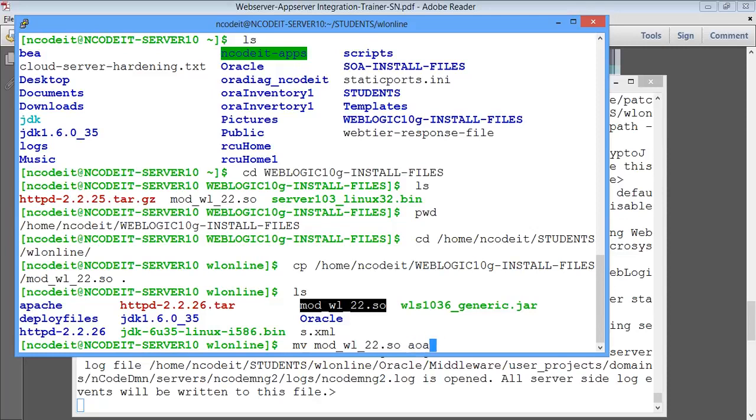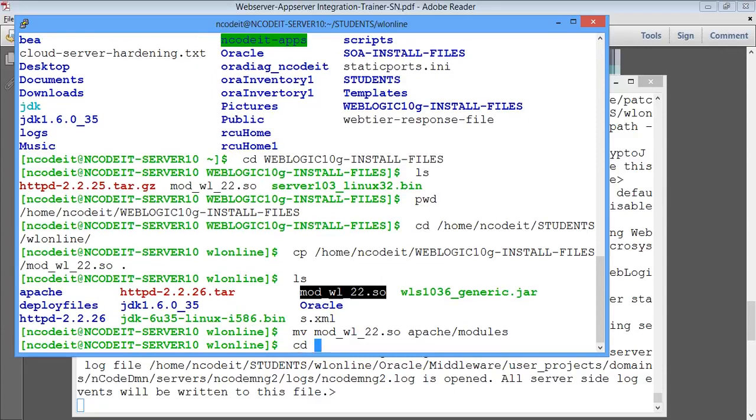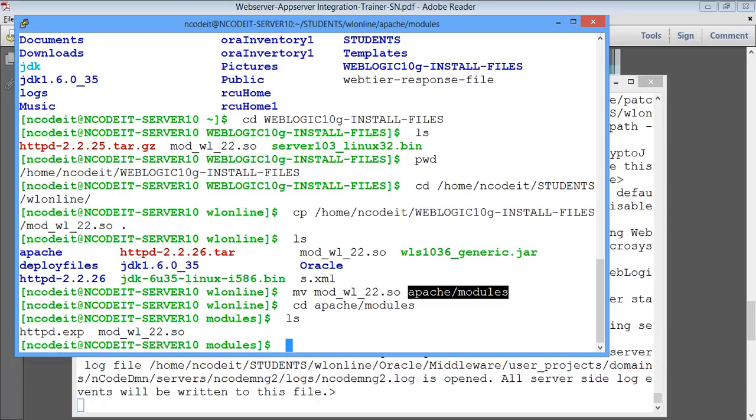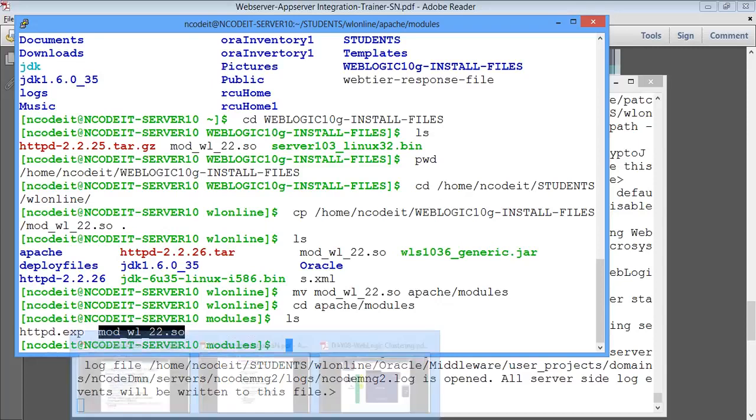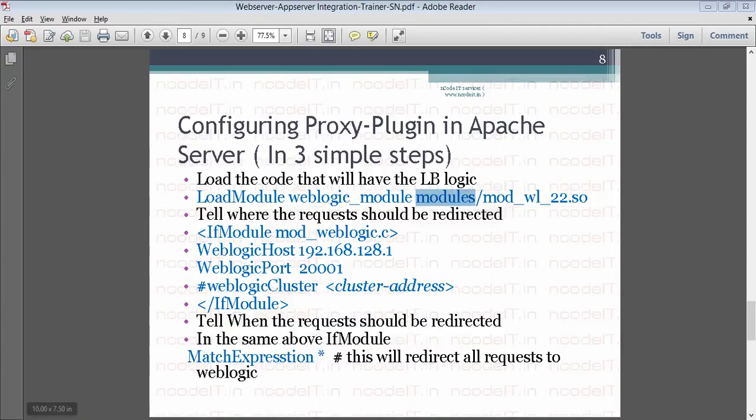into the Apache modules directory. So let's go to that directory. So you have copied that file. Alright, so step 1 is done. So I have copied this file. Now I just have to open the httpd.conf file and make this entry.